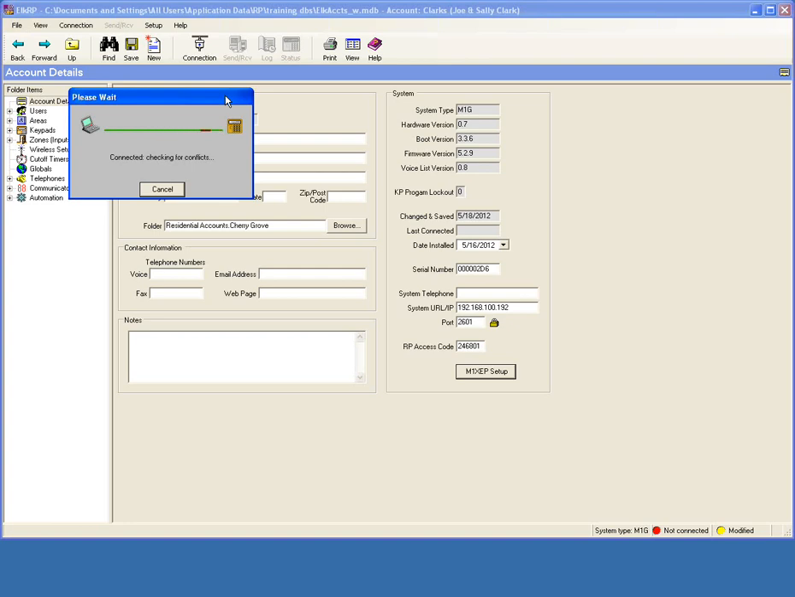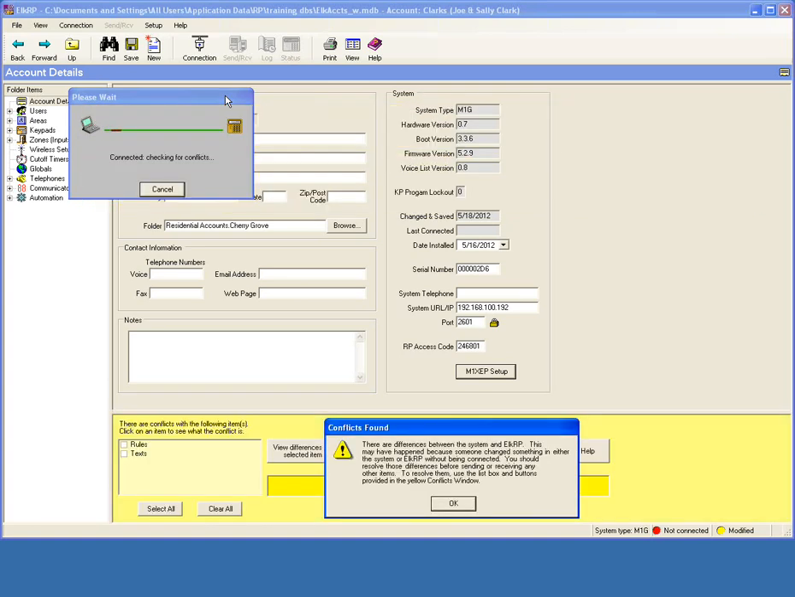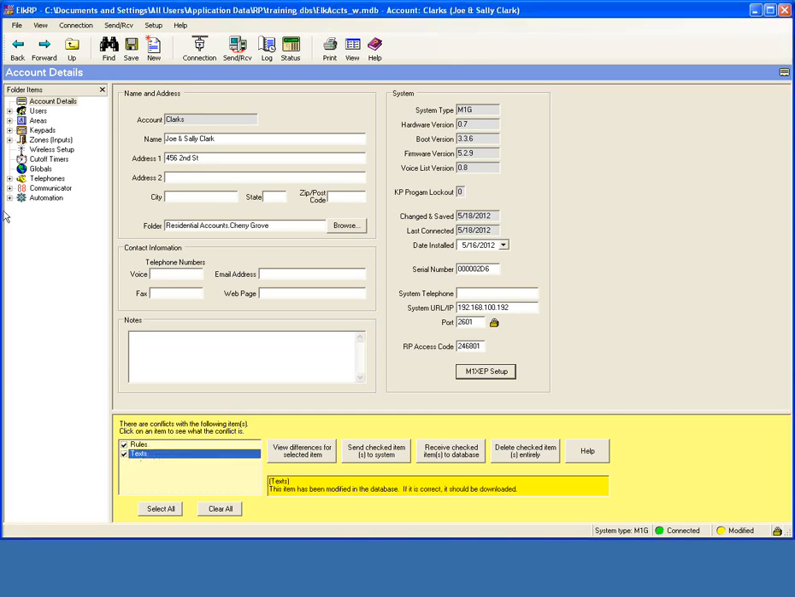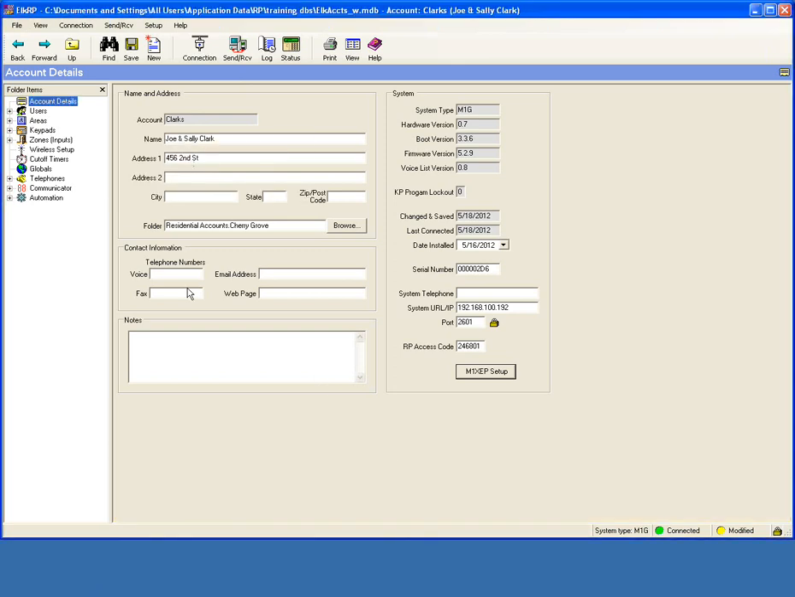And you'll see it says it's checking for conflicts. This software will compare what you have in the control to what it sees here in the software and tell you if there's anything that's different. And so you can see here my rules and texts are different. So I'm going to select those items, and if you've changed it in the software and haven't sent it to the control yet, then you want to send. If you changed it in the control and haven't changed it in the software, then you want to receive. In this case, rules and text can only be changed in the software, so I'm going to go ahead and send those items. And once you've resolved your conflicts, yellow window goes away.